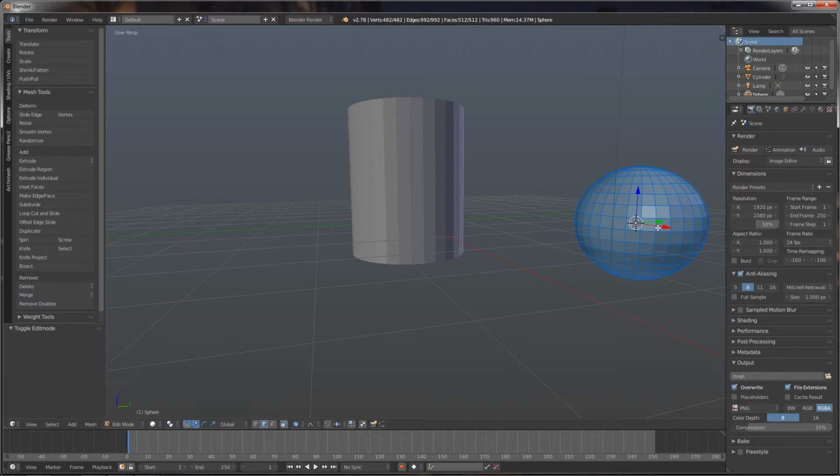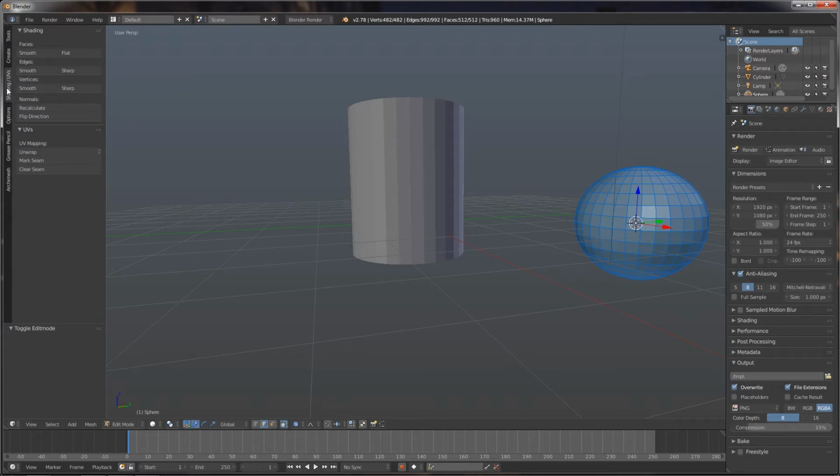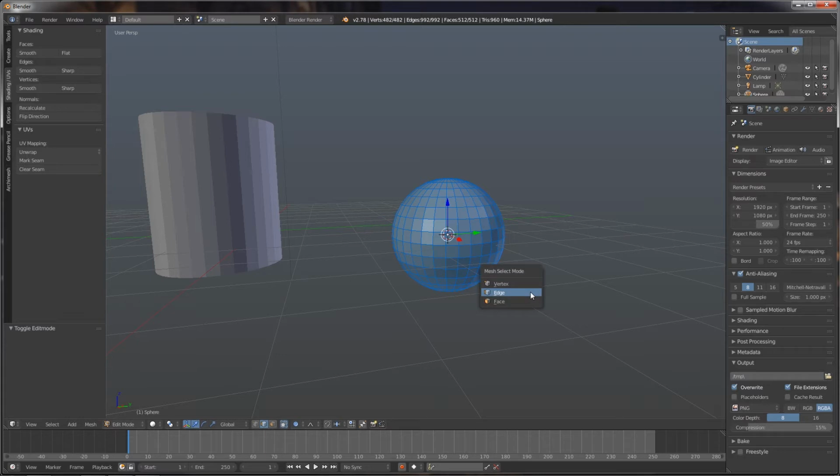In the tool shelf, click on the tab Shading UVs. This will access the shading options. Flat shading displays the faces as flat, whereas smooth shading displays the faces as smooth. Using Control Tab, make sure that you are in Face Select mode. Using Alt and the right mouse button, select a row of faces on the top half of the sphere. Then using Shift Alt, select the remaining rows.